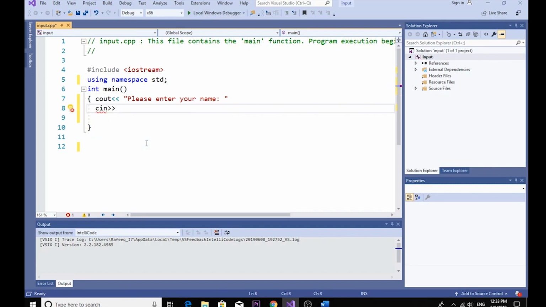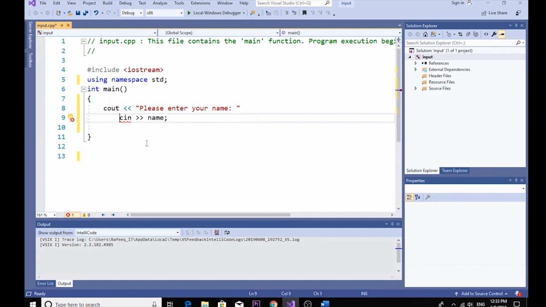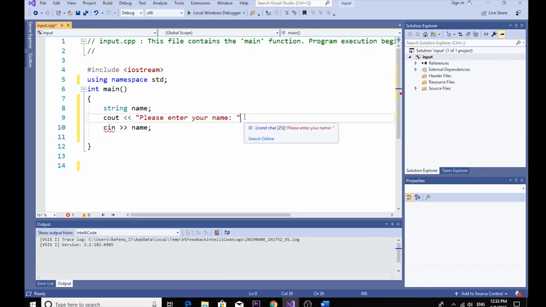This is the instruction to accept input, and now we want to accept the name. But as you learned last time, before we use any variable name, we have to declare that variable. So I will go here and say that this is a string and it's a name, right? This is the name that we want to accept. Here we need a semicolon to fix this.